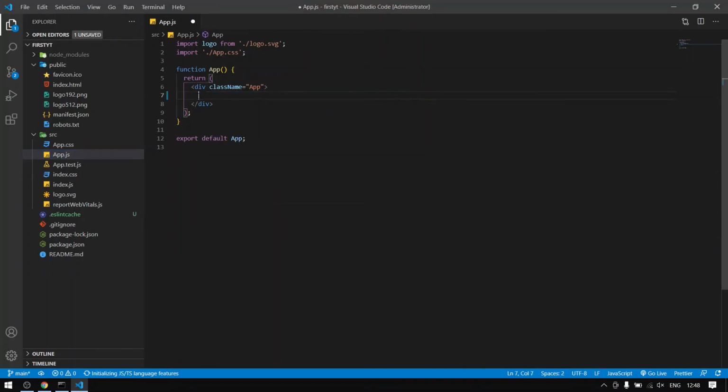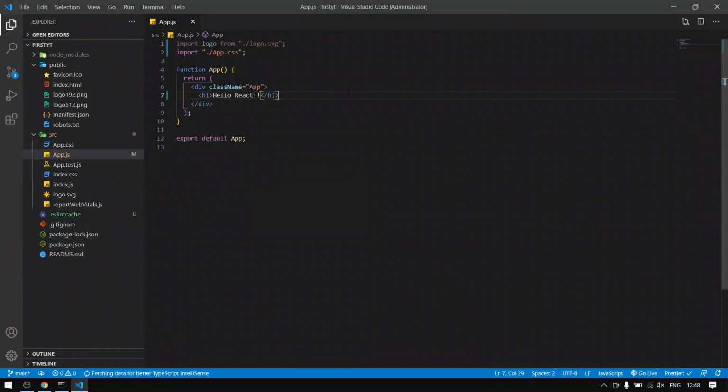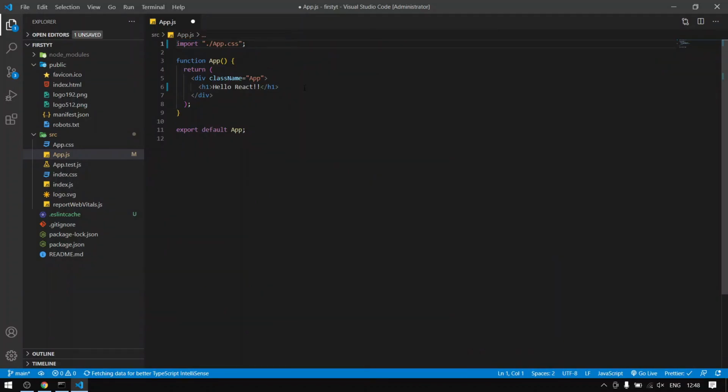Let's remove this header component and let's try here an h1, and then Hello React, and let's save it, and it will show these changes on the web. So let's go here, and we do not need this logo import, and we are not using this CSS. We are using BEM conventions. We will see what the BEM conventions are in the next video.